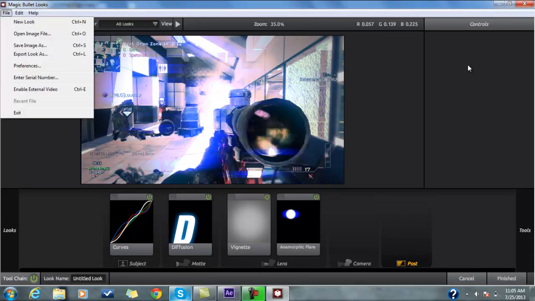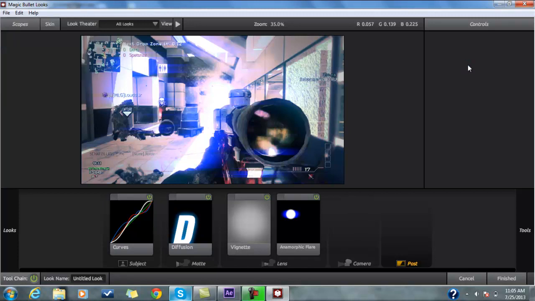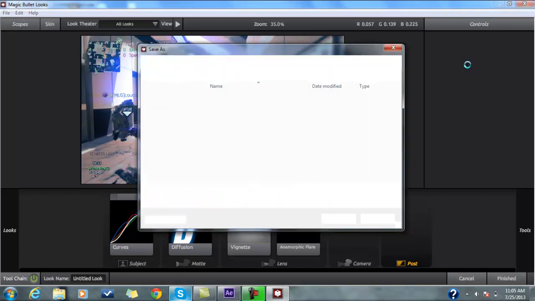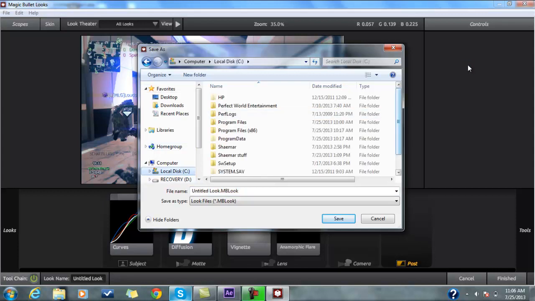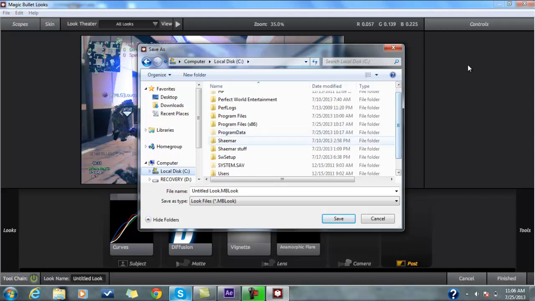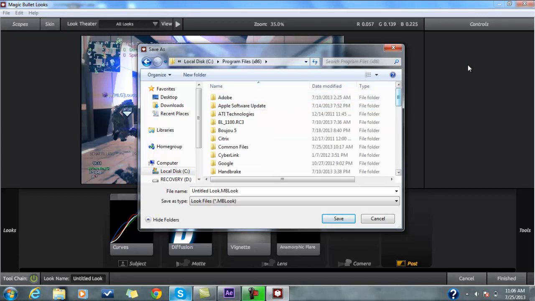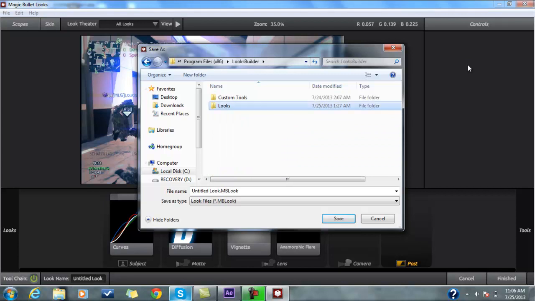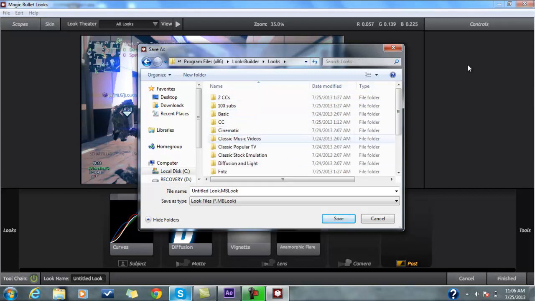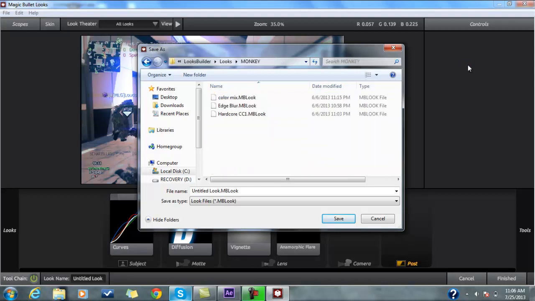Once you're done, if you wanna save this CC, you go to export, and it's gonna load up a screen for you to save. You can either save it into a folder that you wanna keep the CC in, or if you wanna put the CC directly inside of your Magic Bullet Looks, you go to your Program Files. I have mine in Program Files x86. Then you're gonna look for a folder called Looks Builder. You're gonna go into the folder called Looks, and this is where you put it. I have a folder that holds my CCs.